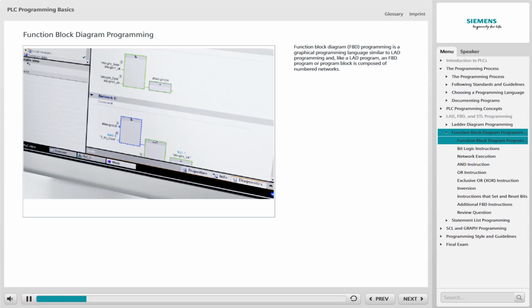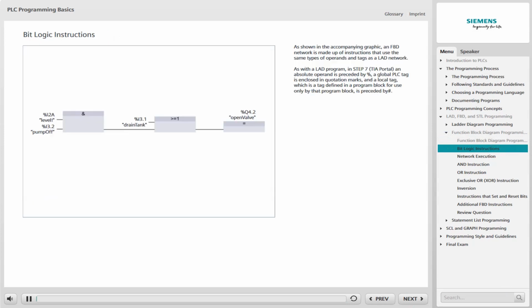Function Block Diagram programming, FBD, is a graphical programming language similar to LAD programming. And like a LAD program, an FBD program or program block is composed of numbered networks. As shown in the accompanying graphic, an FBD program is made up of instructions that use the same types of operands and tags as a LAD network.